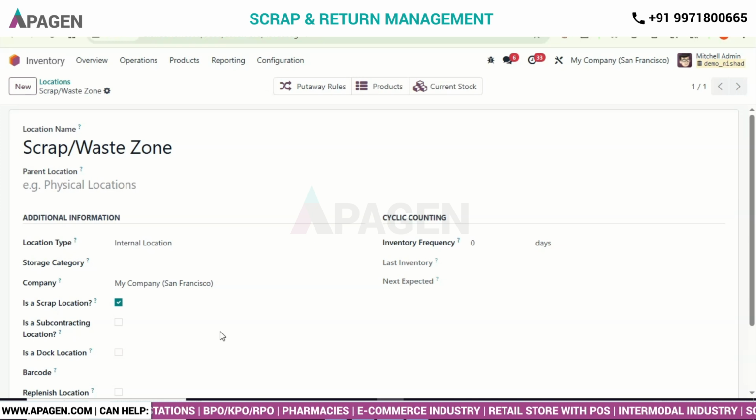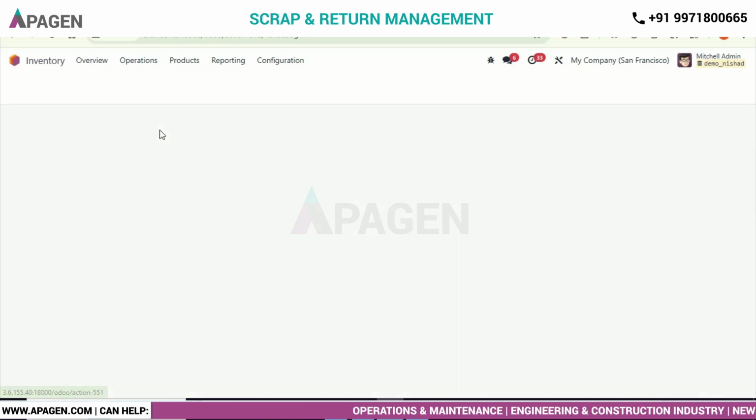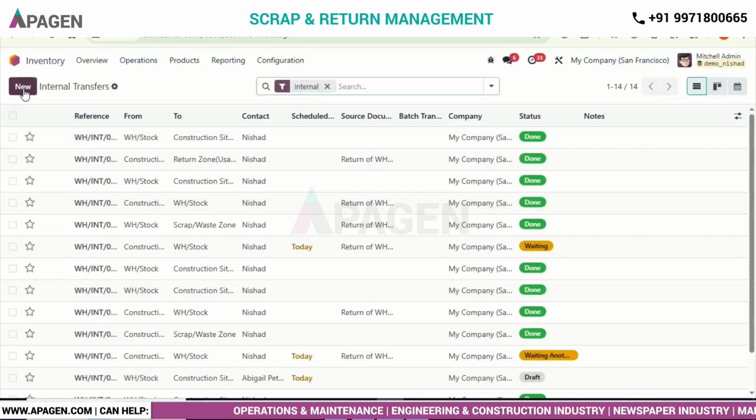Now coming to the flow, the very first thing we'll do is deliver the product to the site location. For example, let's take cement bags that are to be delivered from one of our warehouses to the actual site location. For that, I'll go to inventory, then operations, then internal. And here I'll create an internal transfer.